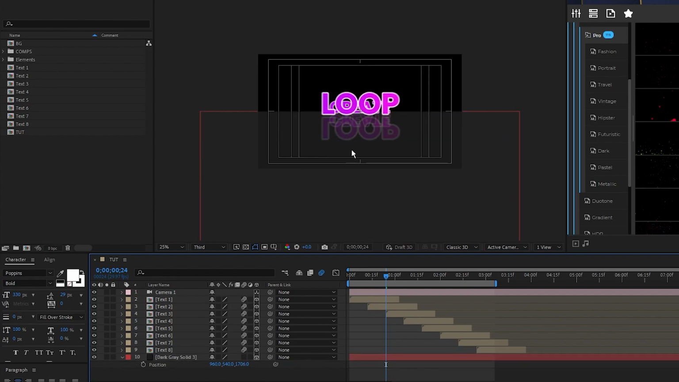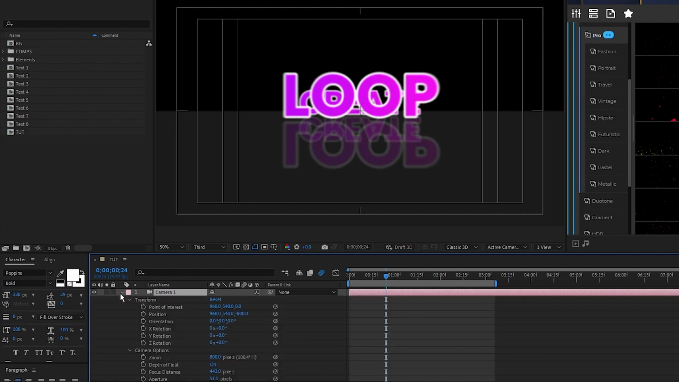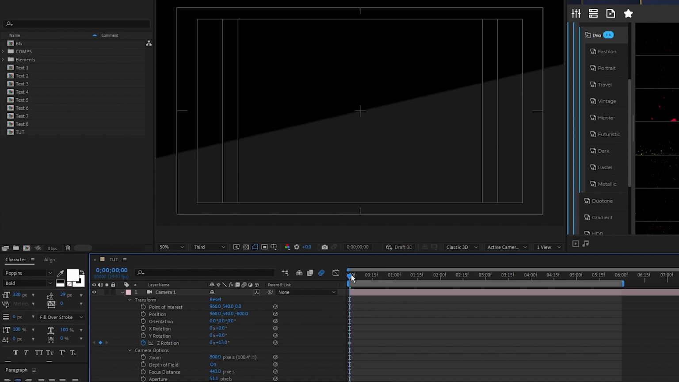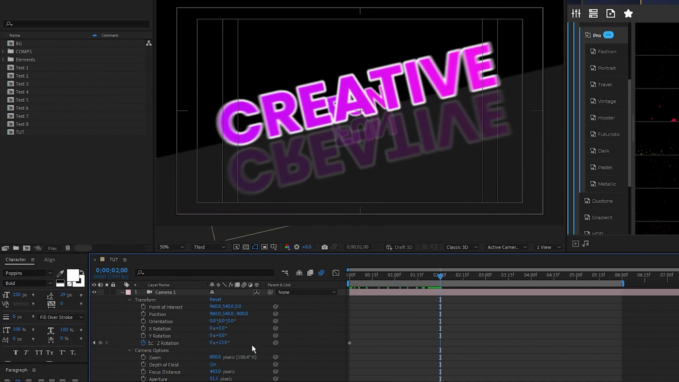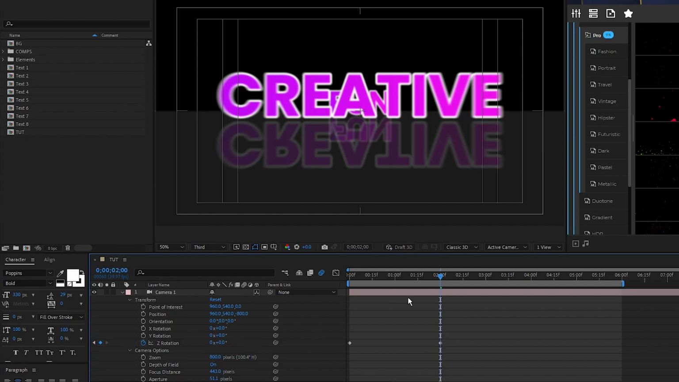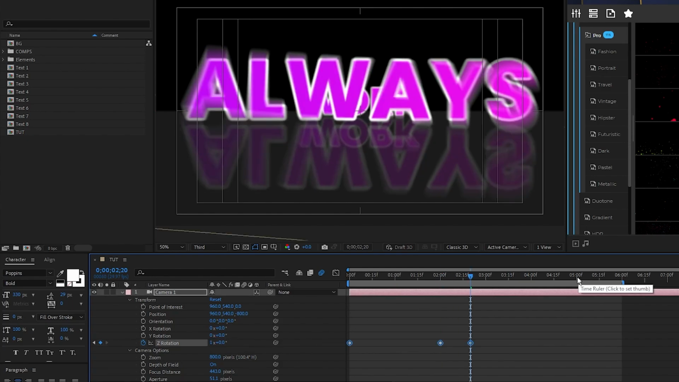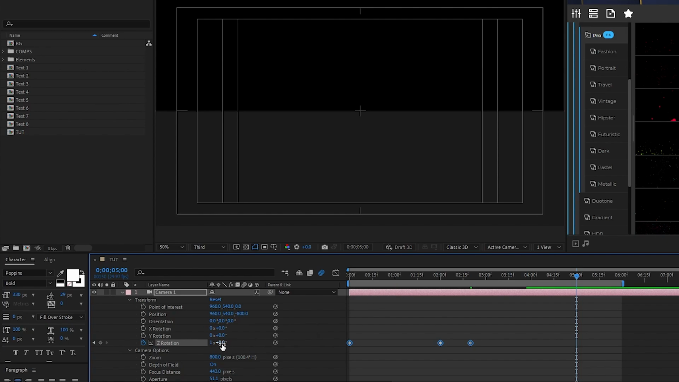Next we'll animate the camera, so go to the camera and set a keyframe for Z rotation at the start of the timeline, set the rotation to 13 degrees, move to 2 seconds on the timeline, set the rotation to 0, move forward a bit more, increase the full rotations by 1, then move to 5 seconds on the timeline and set the rotation to 347 degrees.